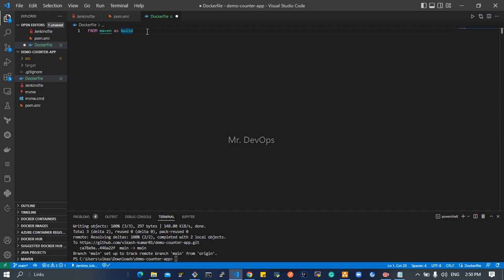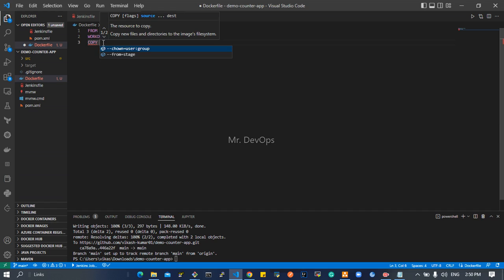Let me keep a work directory, which I will set as /app. In the container, anything we store or do will go here in /app. If it is not there in the container, it will be created. Once this is done, you have to copy whatever you have to build. What do you have to build? This code, correct? Copy everything from the present working directory to /app.